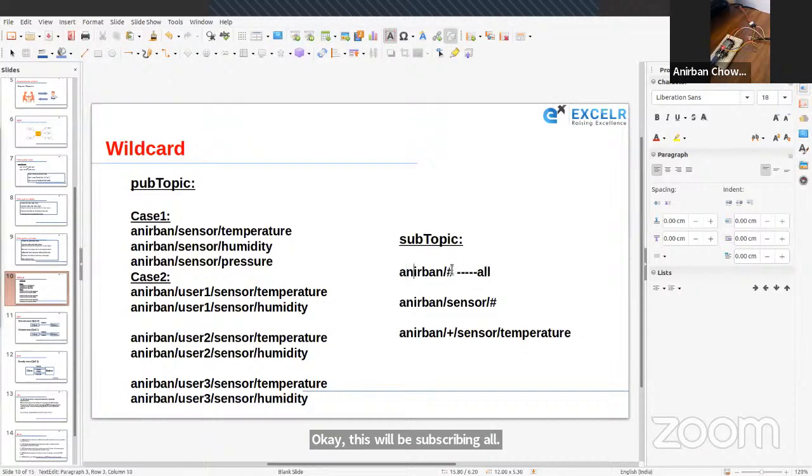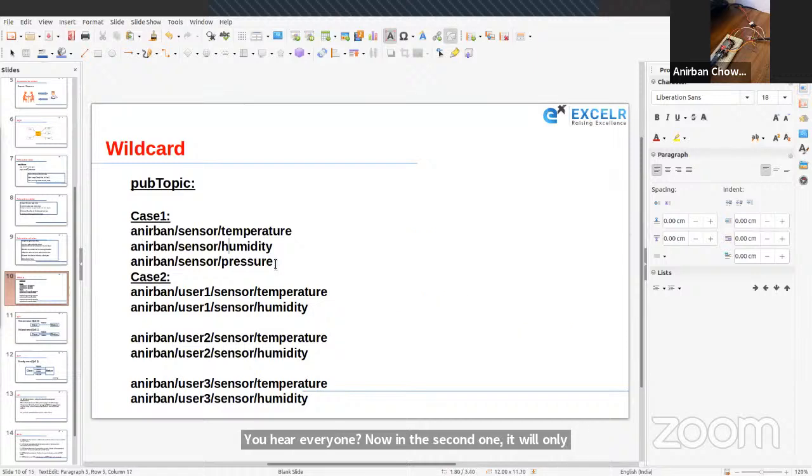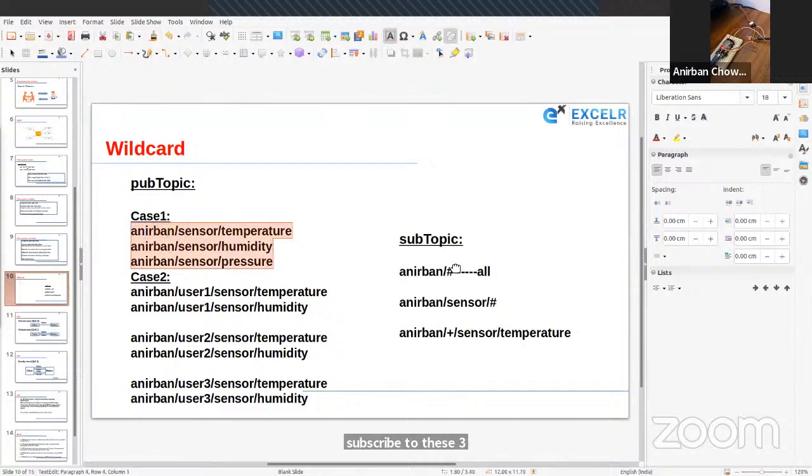Clear, everyone? Now in the second one, it will only subscribe to these three, only these three, because the other ones don't have the sensor element. Case one only. This one is Anirban plus sensor, so there should be something in between.